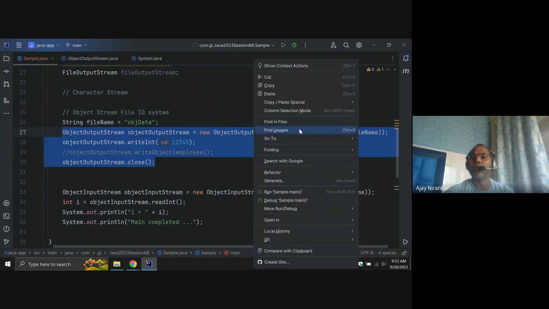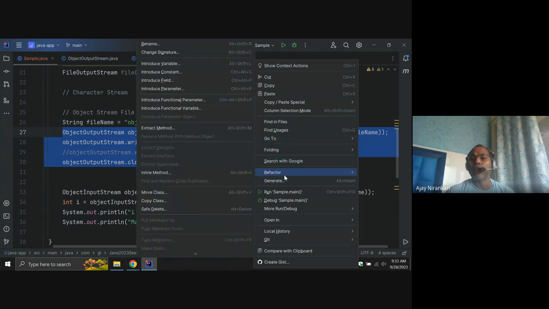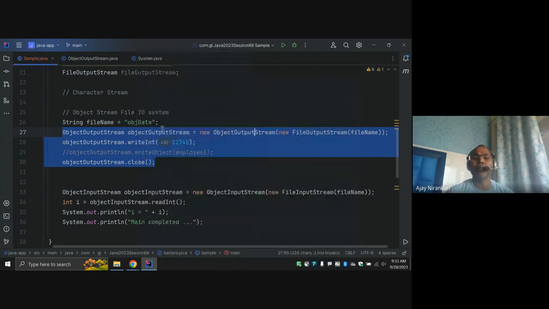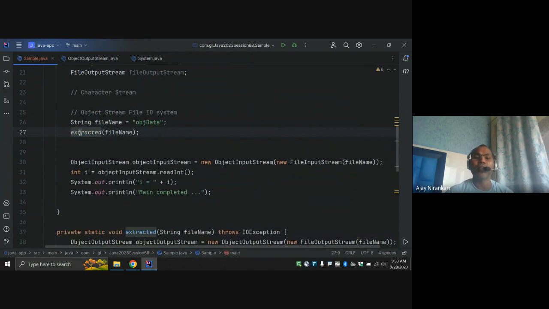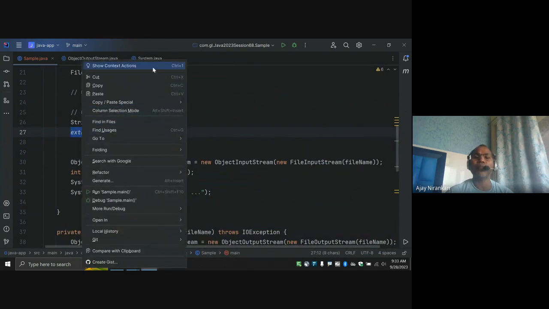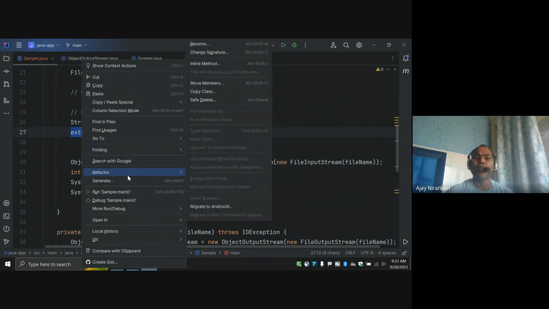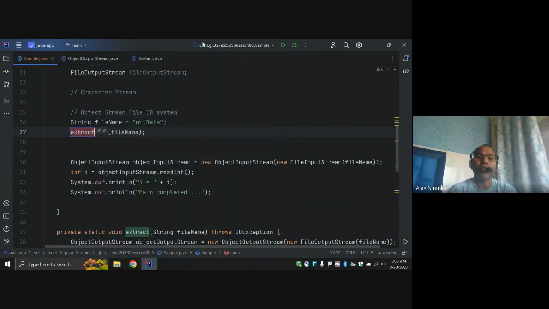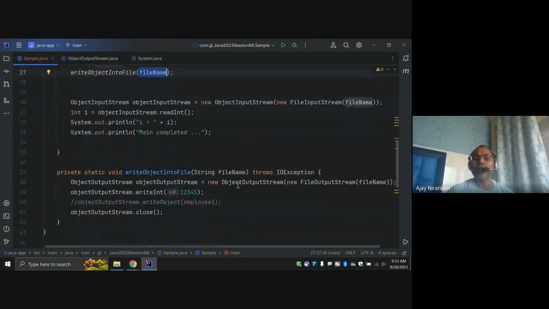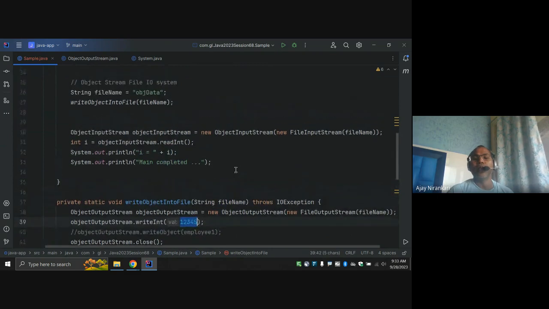So I'm going to put this in a method. Right click, go to refactor, extract to method. This is the method, and let's rename it: refactor, rename, and set it as writeObjectIntoFile. Here we are passing the object. Notice I'm finally done, and let me comment out this code.